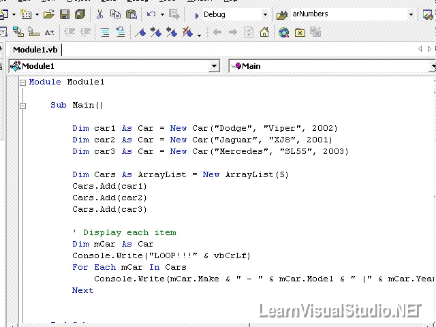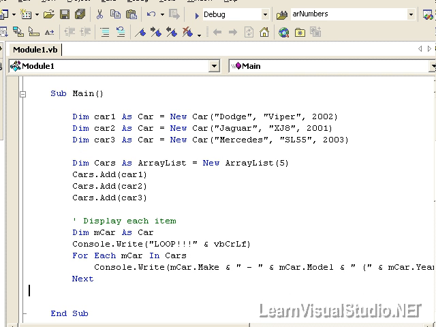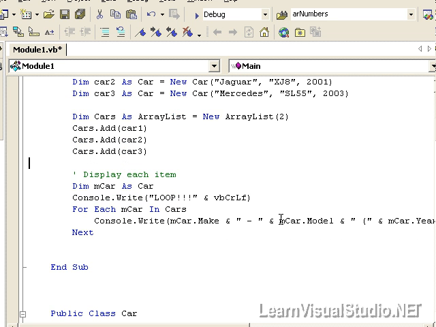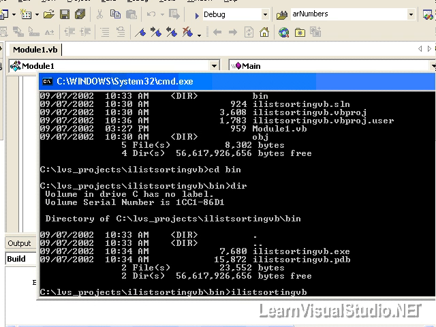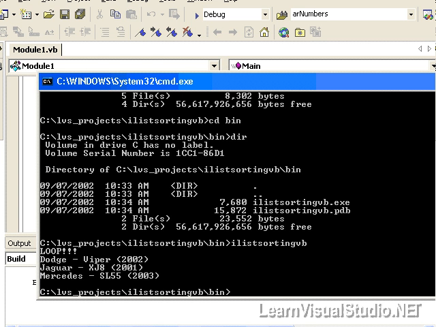So what I've got is a Visual Basic console application called IList Sorting VB, and what I've already done is created 3 instances of cars, the Dodge, Jaguar, and the Mercedes, and added them to an ArrayList collection. And I'm going to go ahead and change this to 2. So that will give us the appropriate size, and we're going to loop through each one of them. Let me go ahead and build that just to make sure it works. And then we'll open this up and run it from our command line. Seems to work just fine.